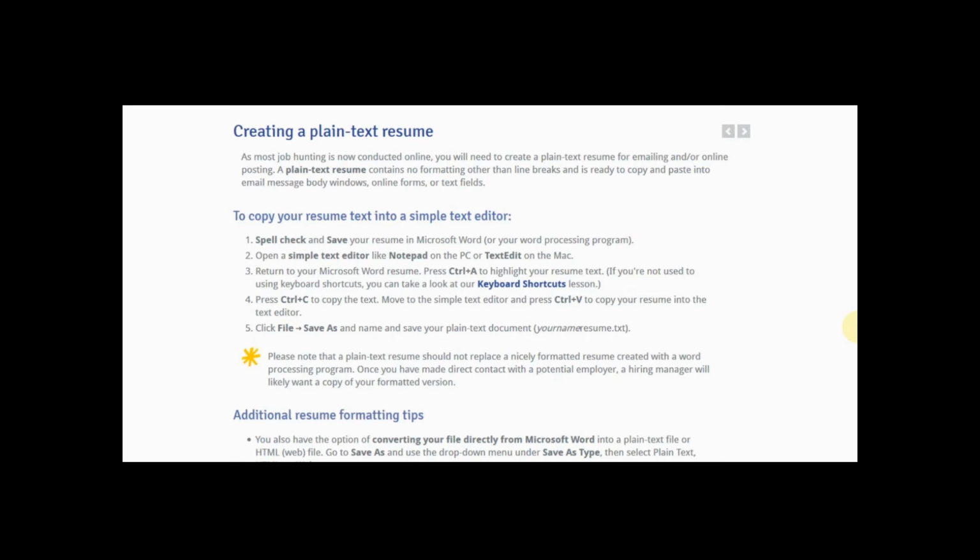Then the last stage is you click File and Save As, and name and save your plain text document. You can name it using any format you want. Let me use my name, you can write Daniel Ogbenyi resume dot txt.